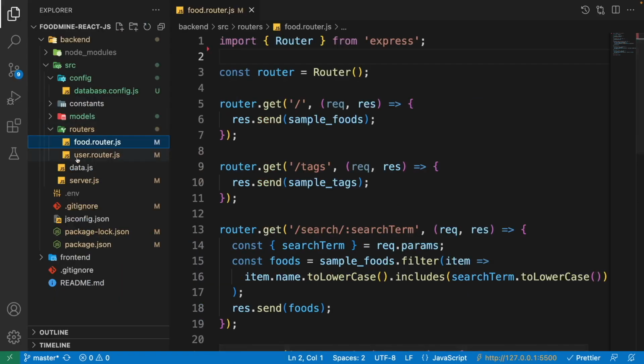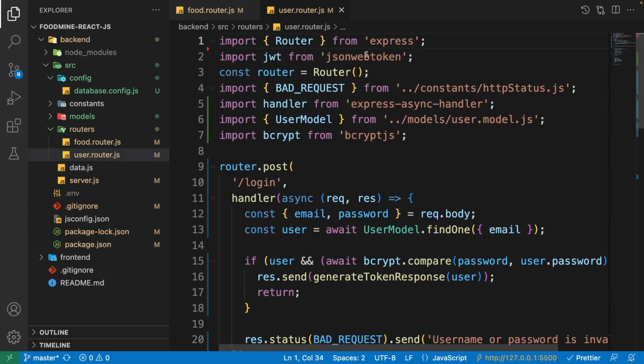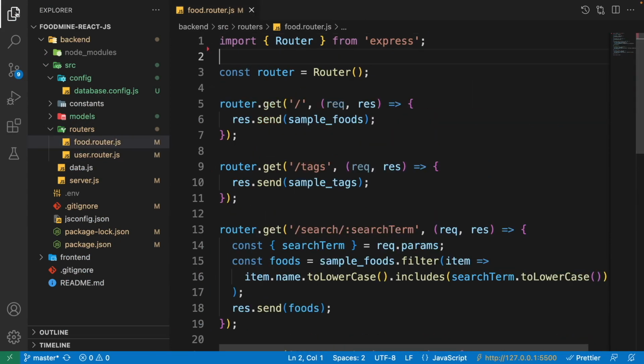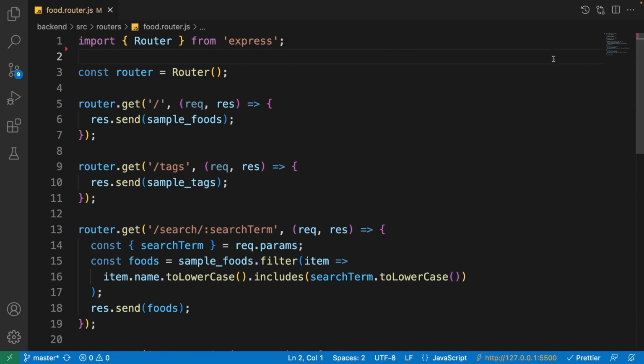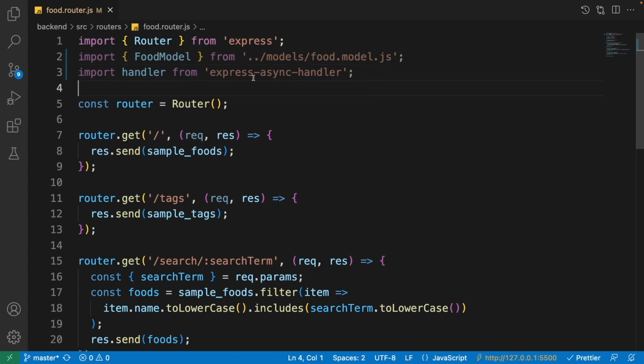We can go back to the user model and do the same, I think. We have it here too, yes. Let's remove sample users from the user model. We don't need them anymore inside the routers. Here we need to add two things. The food model coming from the Mongoose models and handler coming from Express async handler. We don't need bcrypt here because we don't want to hash anything. We just need these two.